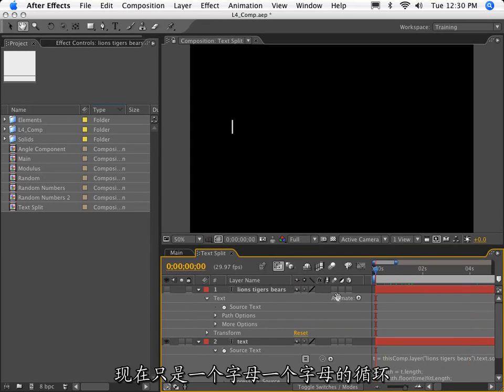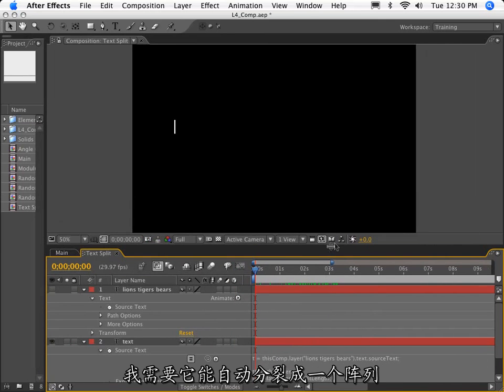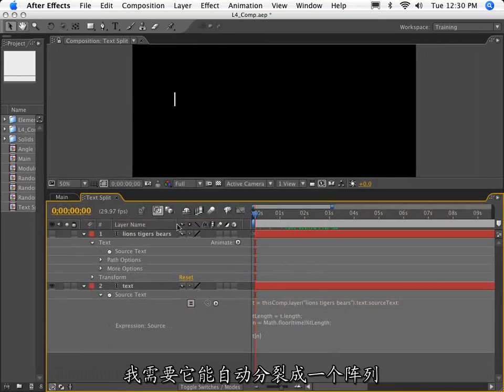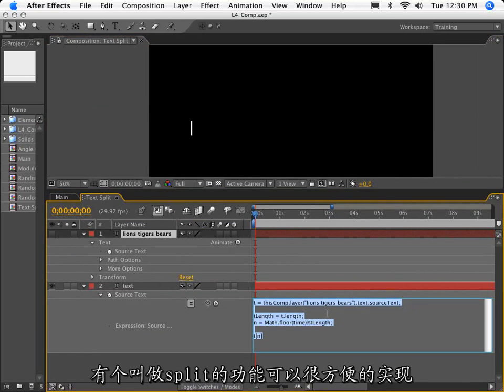Now it's actually just moving through it letter by letter. This isn't very useful. But what I want to do, give myself some more room here, is be able to break that layer up into an array automatically. Now there's a function that allows us to do this quite easily, and it's called split.